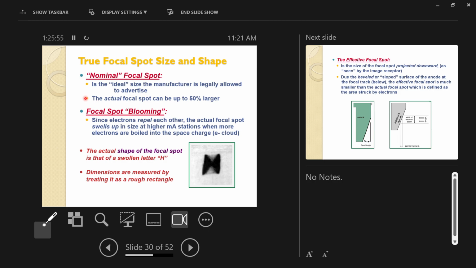So I guess it is said that the actual focal spot can be about 50% larger than the advertised size, but these small differences don't make a big difference. This is because of the mutual repulsion of the electrons.